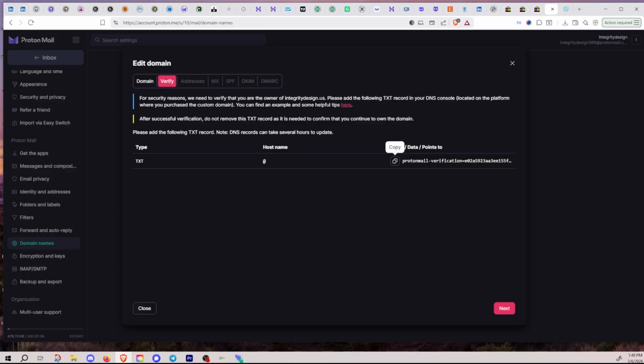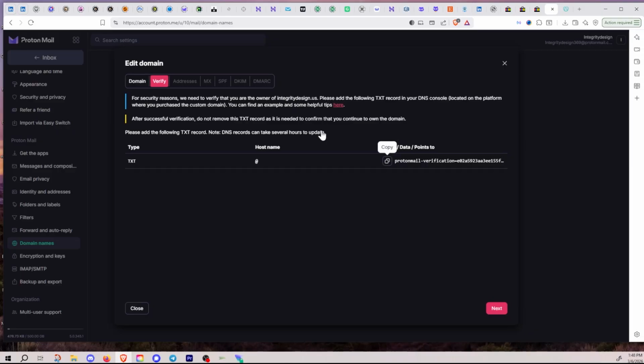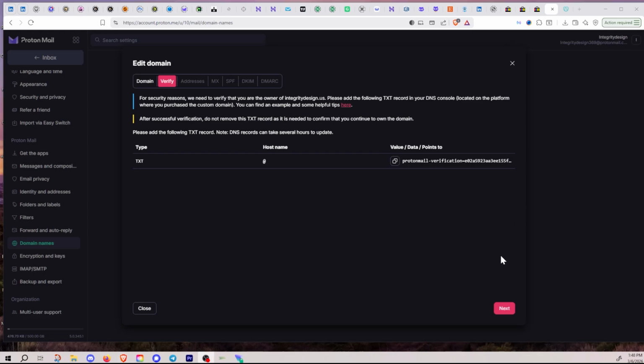So after that happens, it may take a couple hours to update. It says right here, add the following TXT record. DNS records can take several hours to update. So we'll have to wait and see if that's going to be done properly. And in the next section, we're going to add the MX record and something else here that we need. So as you can see, it may take some time to populate and propagate.